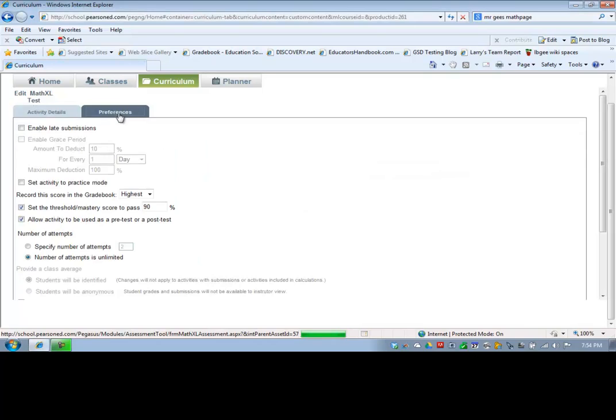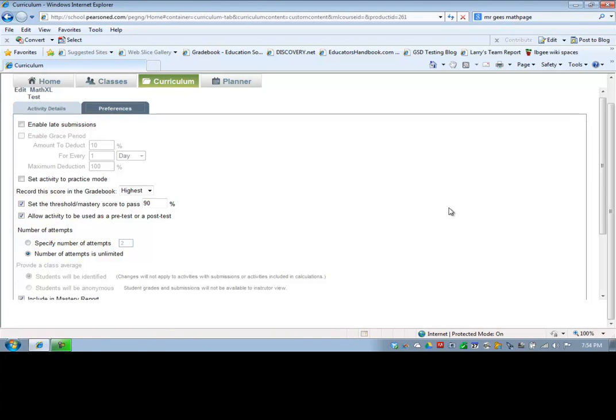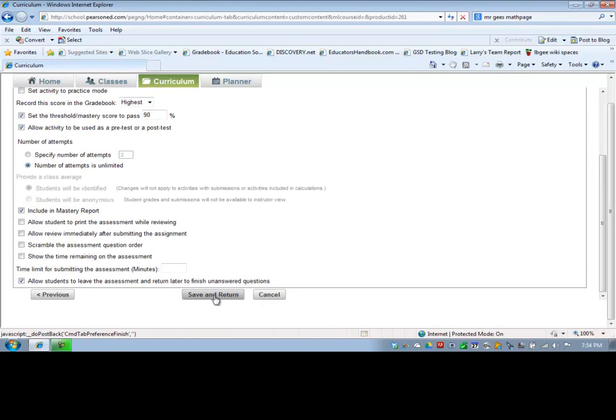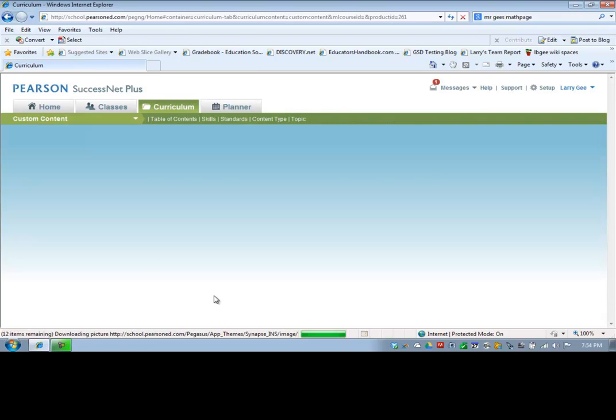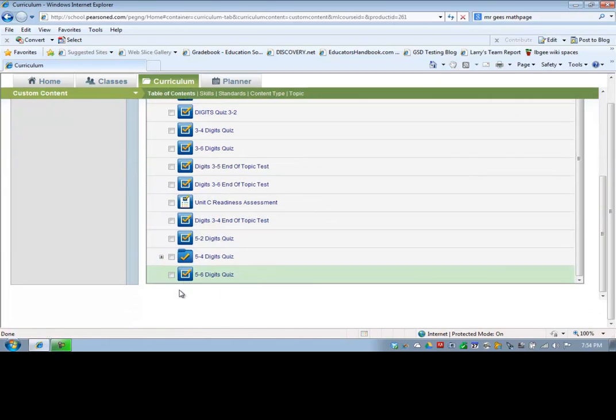I can go back here to preferences, make sure my preferences are set, number of attempts and so forth. Those look to be good. And I'll just click save and return. Now that quiz has been set.